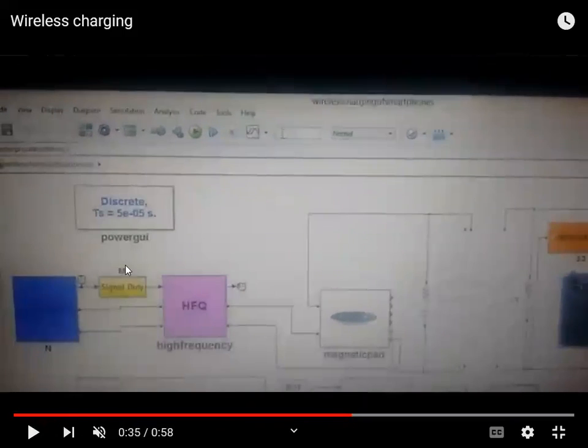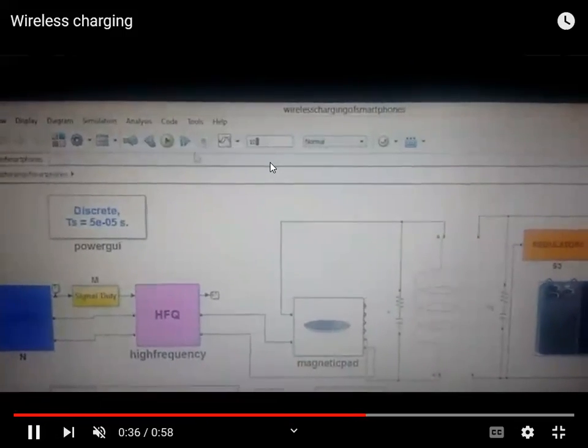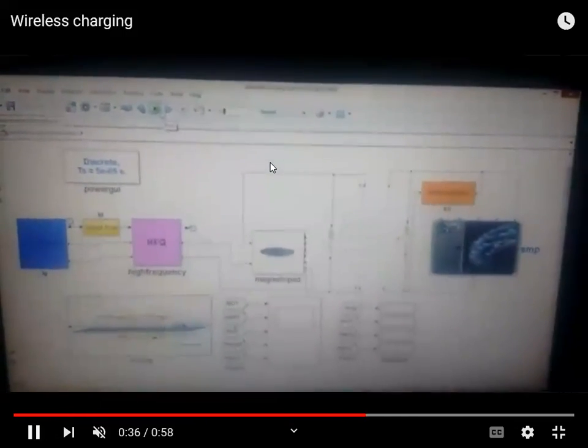Now we are running this particular project. Using the MATLAB software, I have developed this circuit. Now I am going to test the results, whether the phone is able to charge or not, and whether we are able to transfer the magnetic energy from primary to secondary or not. Here I am going to set the simulation time. You can see on the screen, simulation time is 10 seconds.